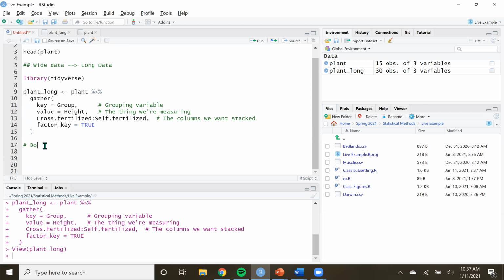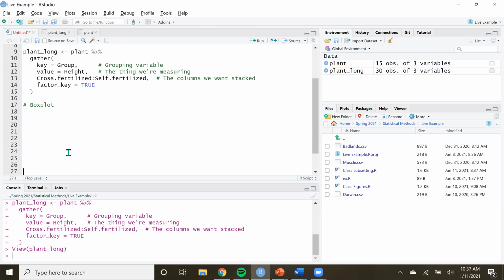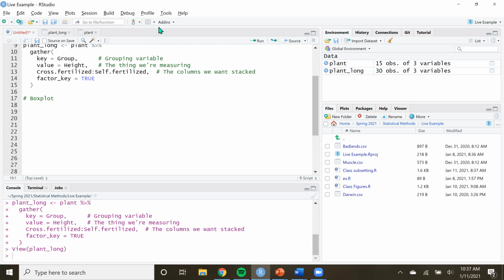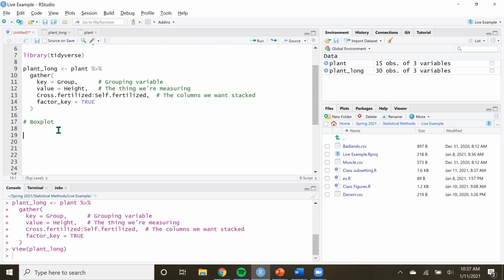Now, let's make a box plot. You should have the code to make a box plot. I'm going to pause the video and write the code so you don't have to watch me do it. I recommend that you do it as well. The code will be the same as all the other box plot codes. We're just going to be using the long version of the data with the grouping variable on the x-axis and the outcome, the thing we're measuring, on the y-axis. Okay, with that, I'll be right back.